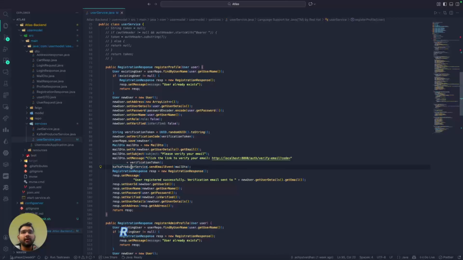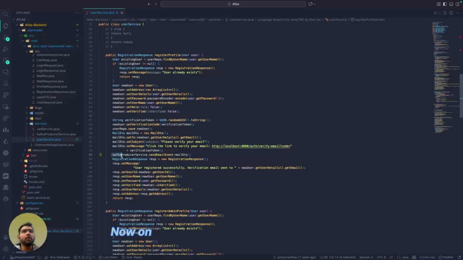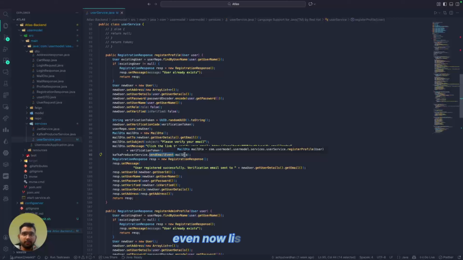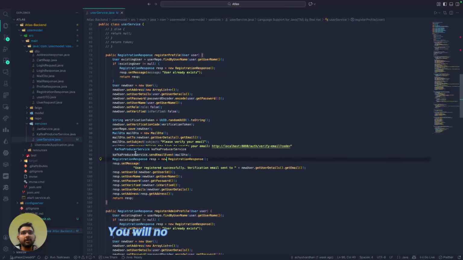Now this is the important point where we are using the Kafka producer. Remember, you need to autowire this Kafka producer service. Once you have autowired it, you need to use the function to send the email event. Now listen properly. You will not receive any response because it's an asynchronous task. So how will you verify?